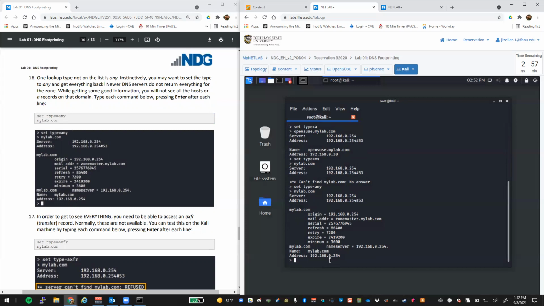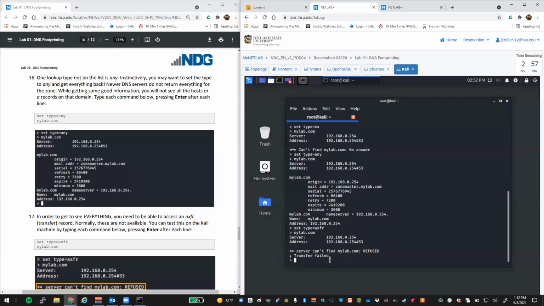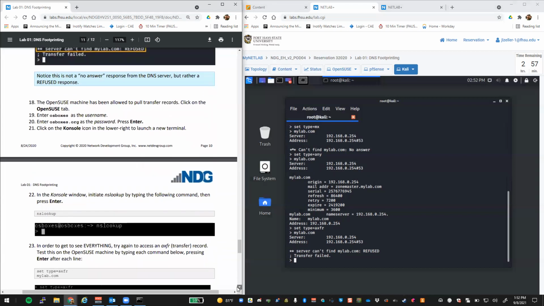And if you really want to see everything, then you want to use a transfer record. So if you set type equal to AXFR and now do mylab.com, in this case, we're going to get transfer failed because we have it set up in the domain so that it's not going to give us a transfer record. You really don't want transfer records out and about because that's going to dump your entire domain configuration and give it to the user so that they could transfer it from one domain name server to another. We can try to trick them to say, give us that transfer record if we were authenticated. In this case, we're getting refused so that the DNS isn't going to give it to us.